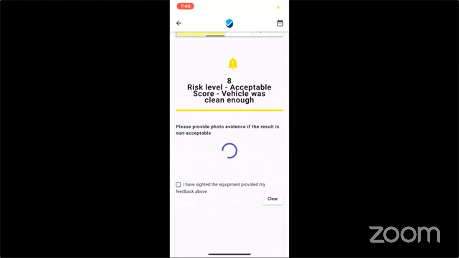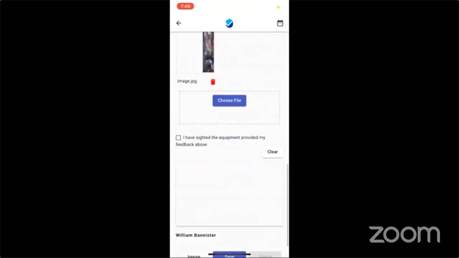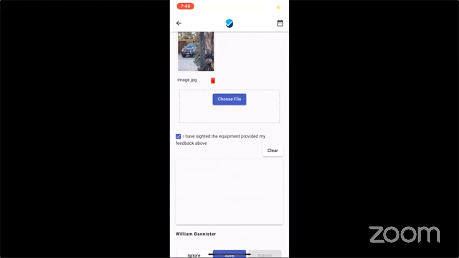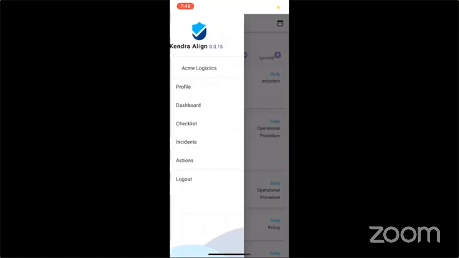Really, while the photo is uploading, I pretty much declare that I've cited everything and make sure that everything's working fine. Sign away again as usual. Now this is really up to you whether you want signatures or not, but very easy for all that to happen.